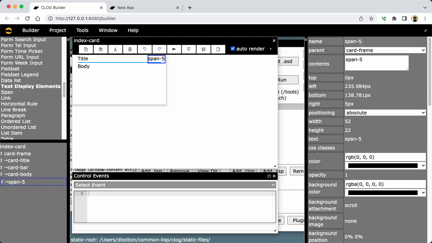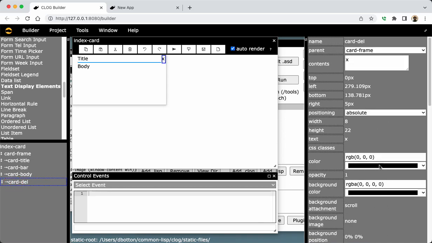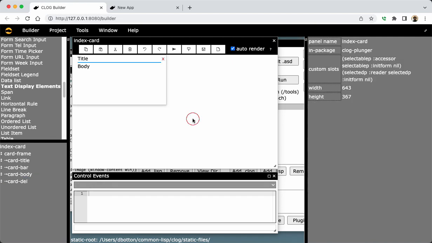Let's call this card del, and we'll change our text to just a little X. Perfect. And let's make it red. We can go here, W3 text red. I like using classes to do these things. All right, let's go ahead and run that and take a look. Looks good.